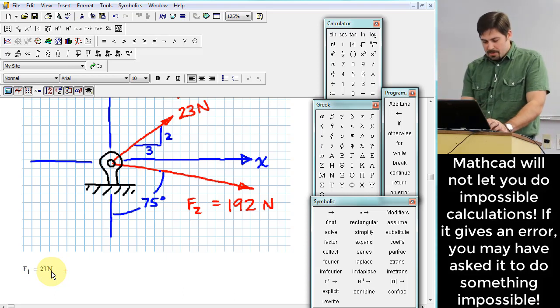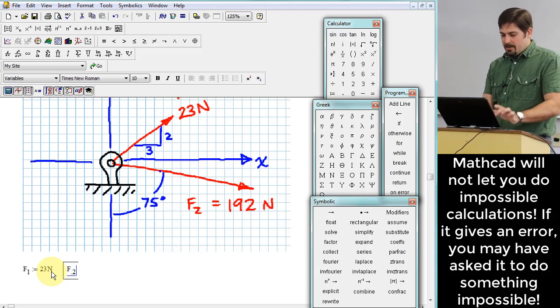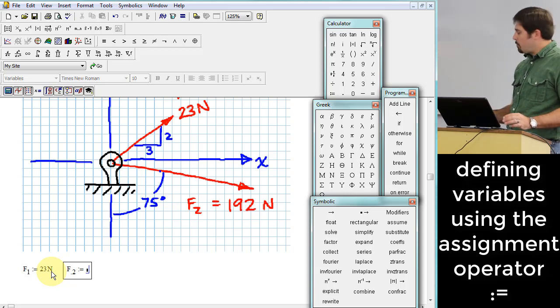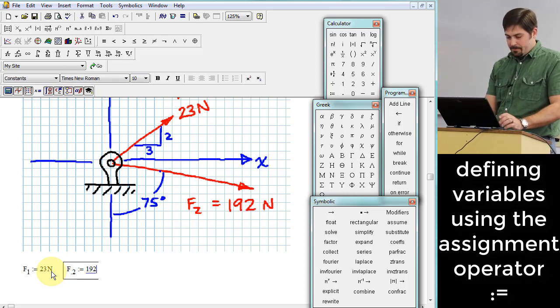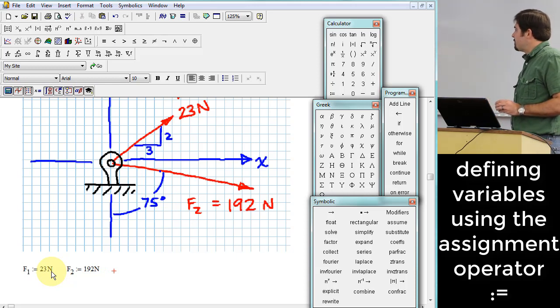So what's another one we should enter? F, you hit a period to get 2, then you type a colon, and you put in 192 newtons. What are some other givens that we might have?